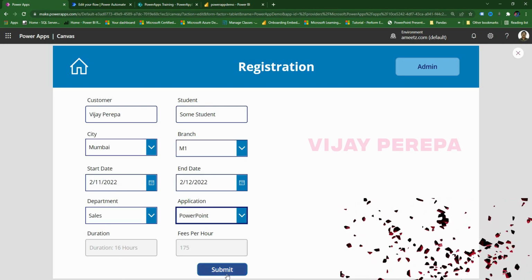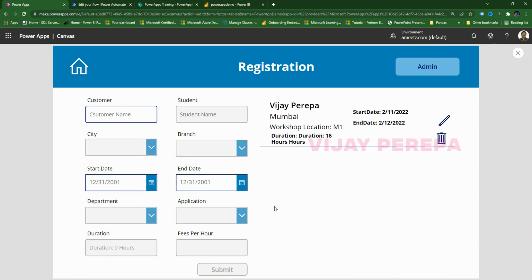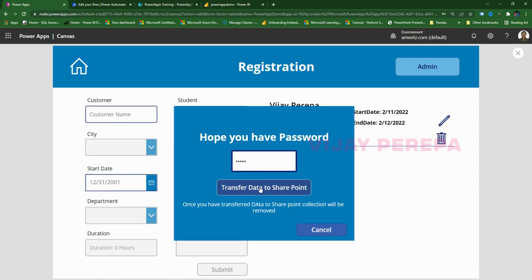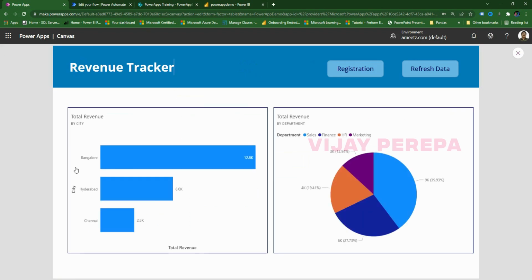So submit, and then admin, and then my password, and then transform data to the SharePoint. And now you don't have Mumbai, so let me just refresh, and in a while the data will come up and add up to this.